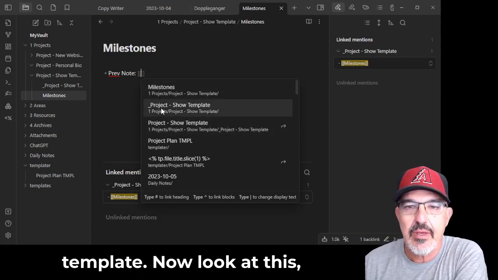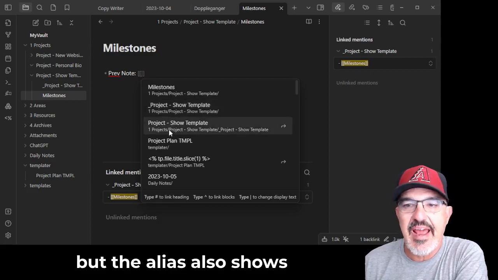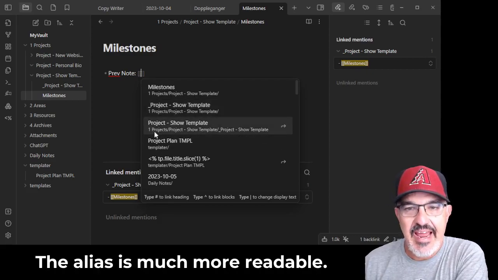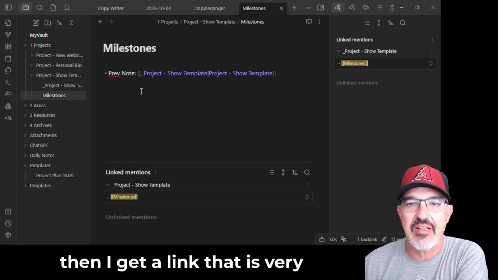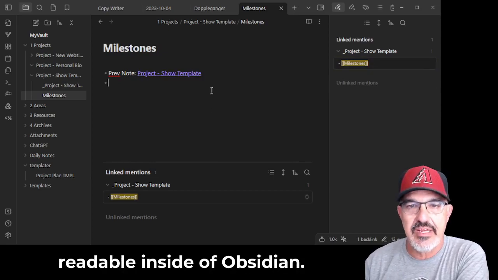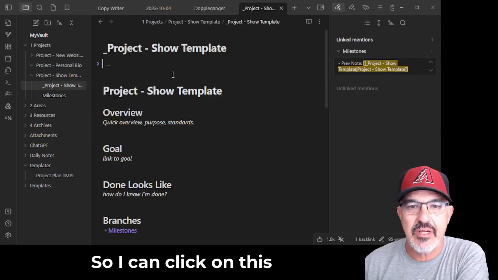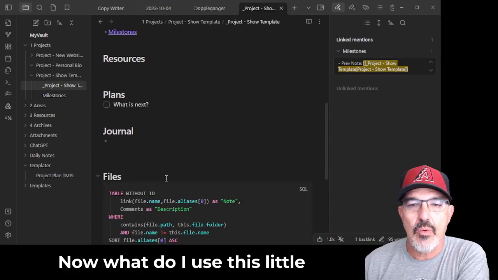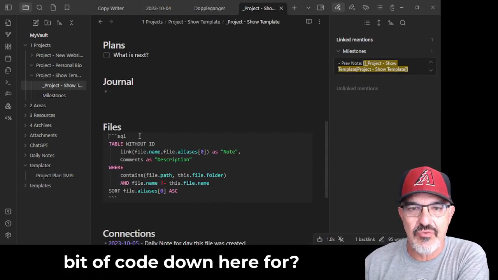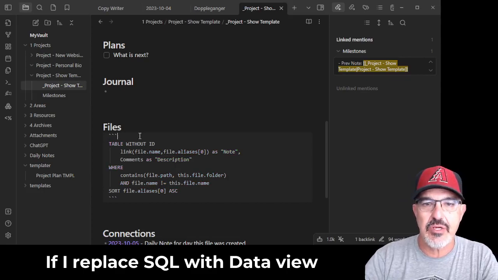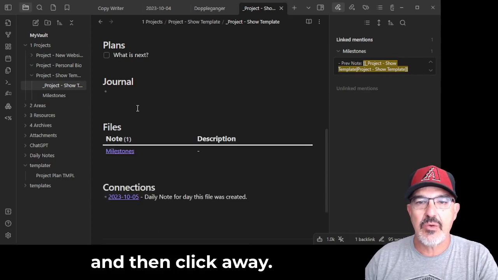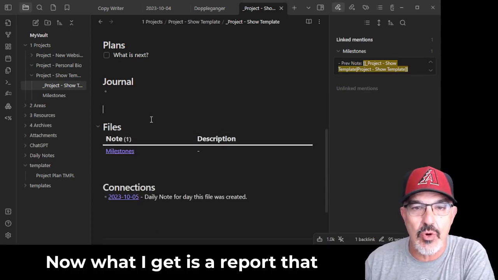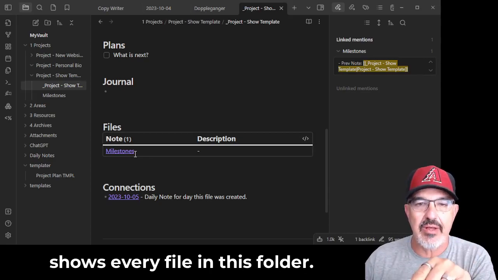Now look at this. There's the original file, but the alias also shows up with a little arrow. The alias is much more readable. So I'll select the alias, and then I get a link that is very readable inside of Obsidian. So I can click on this and go back. Now, what do I use this little bit of code down here for? If I replace SQL with Dataview, and then click away, now what I get is a report that shows every file in this folder.